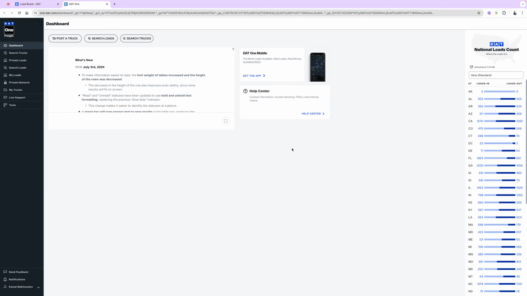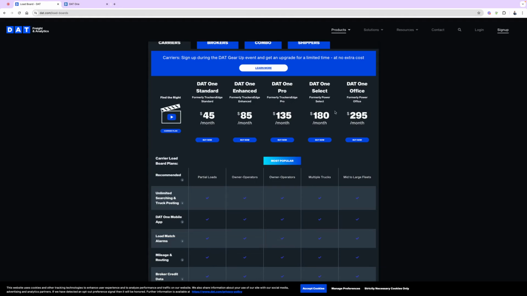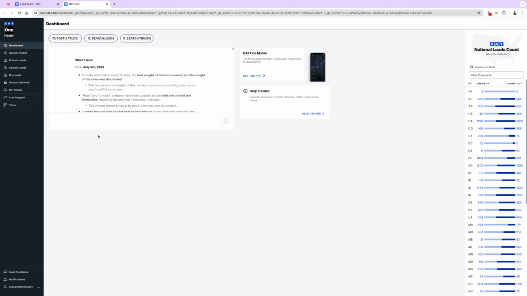There's a strategy I want to share with you guys. This is, by the way, DAT Load Board. More specifically, this is DAT One Select. A couple of you guys already have this. If you have a question like what type of load board you're using, this is DAT One Select.